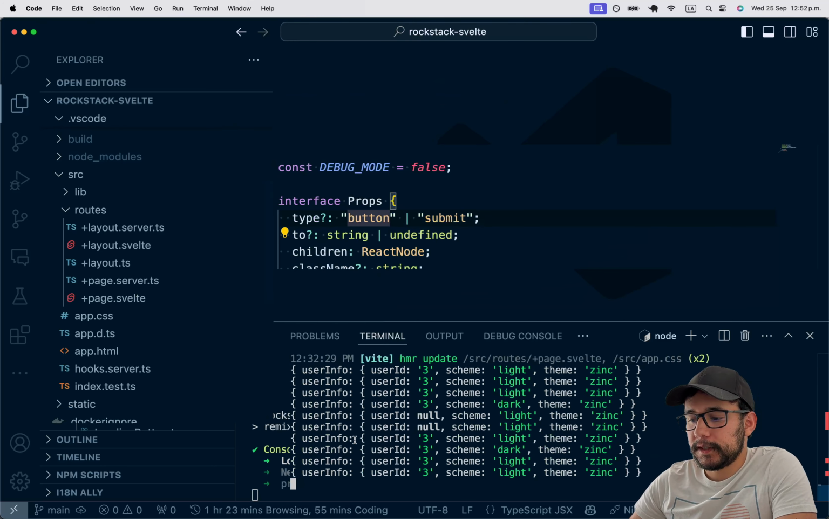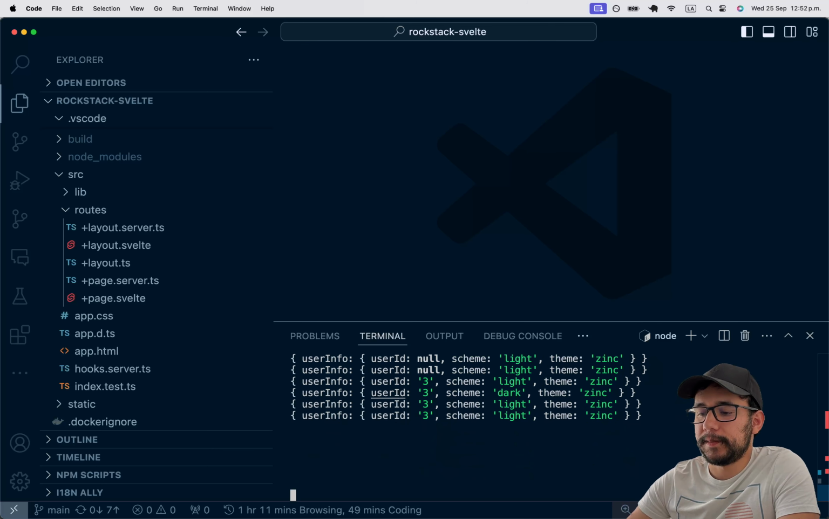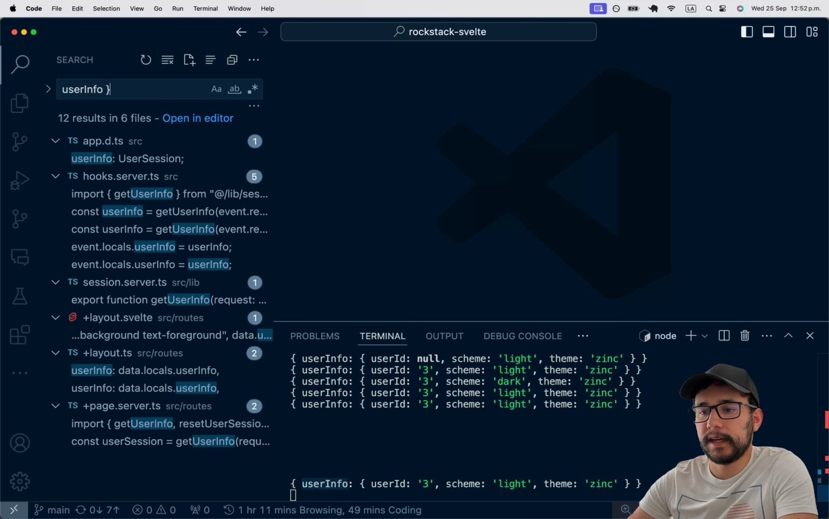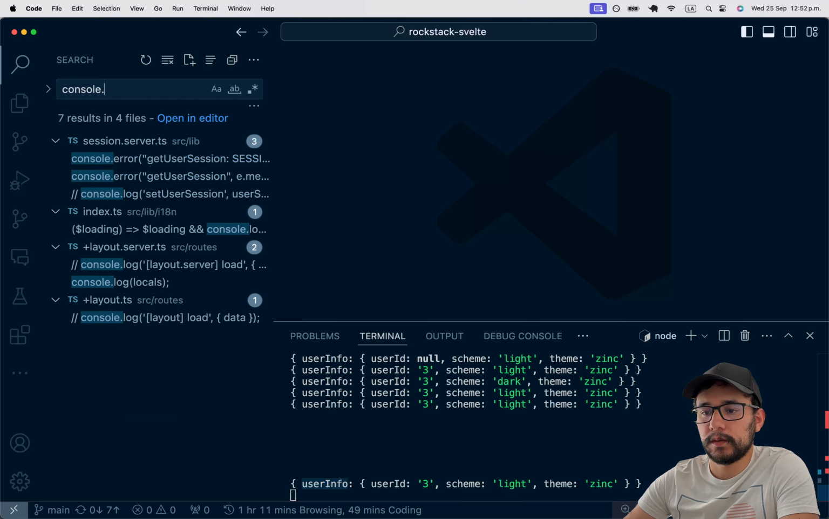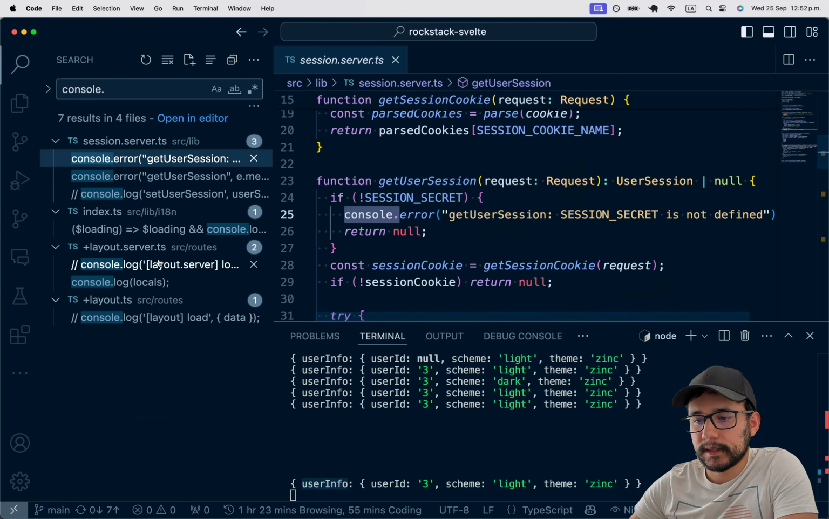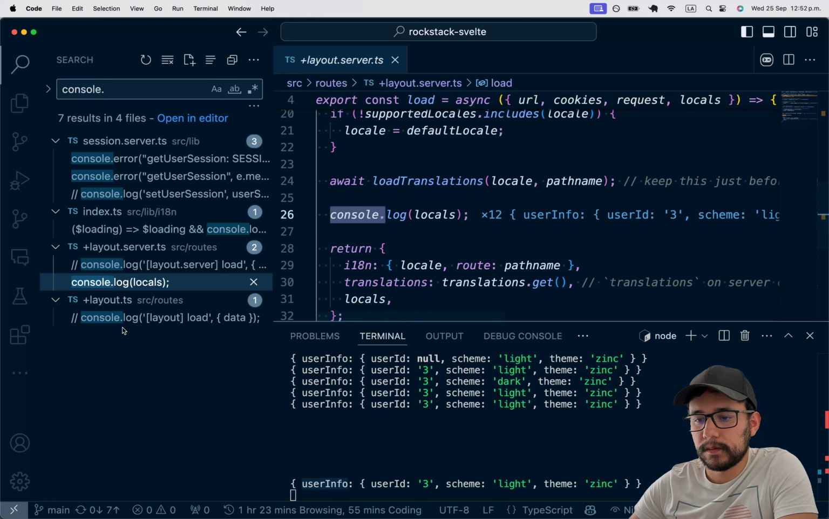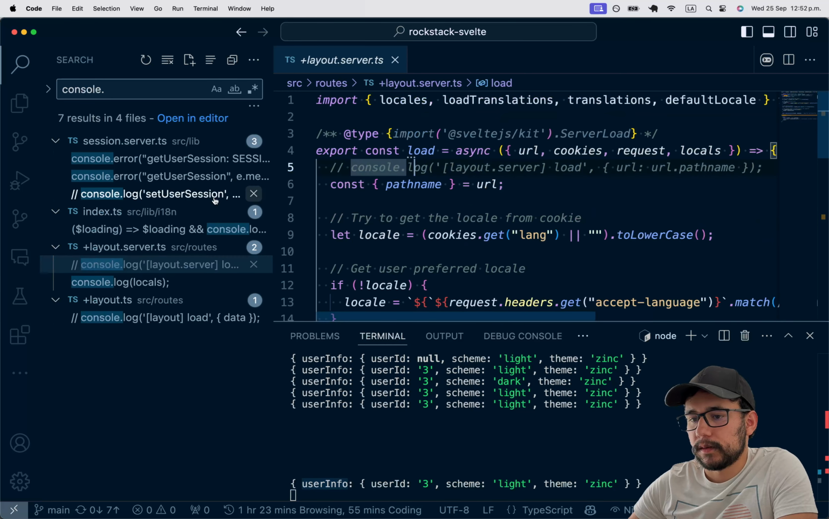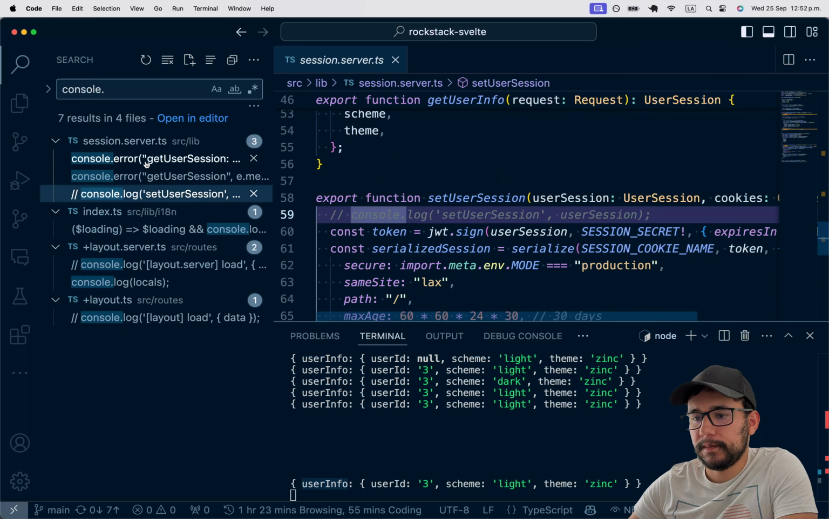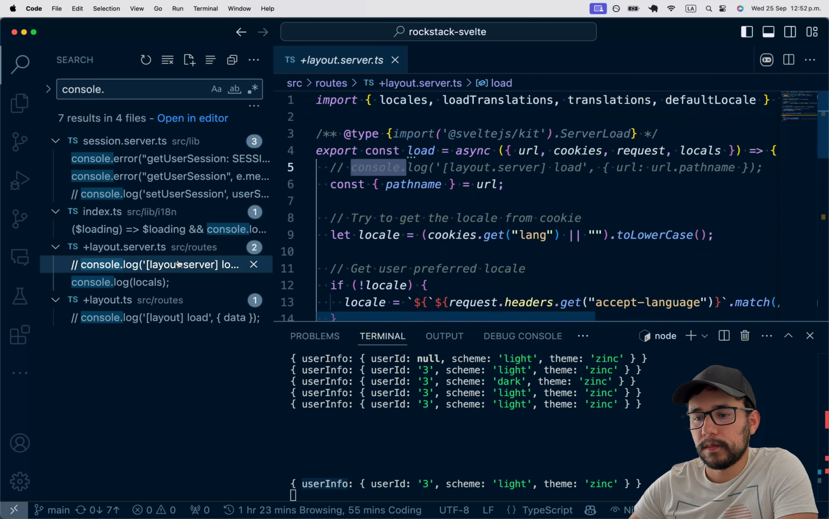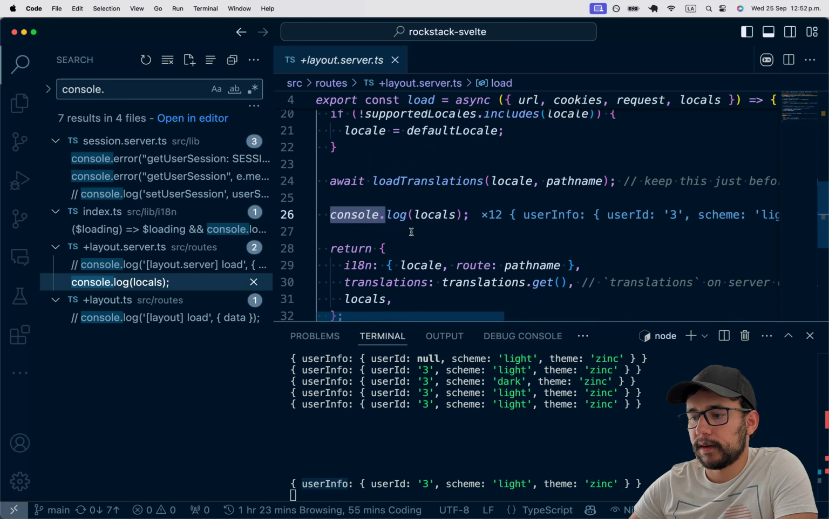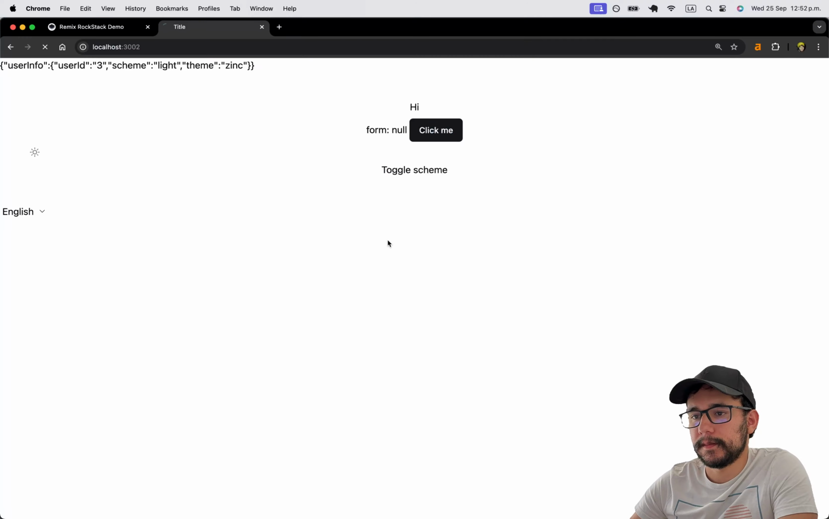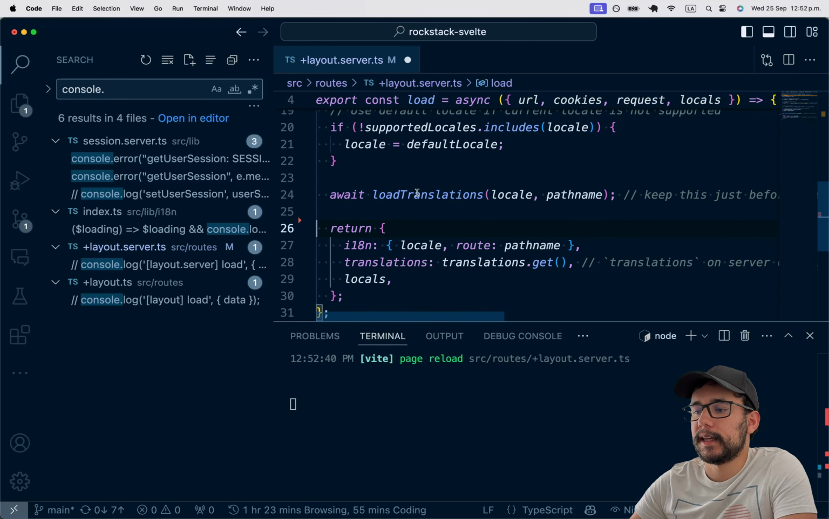First, I don't like that this is being logged on every refresh. So let me see where that's being logged. Console. I guess that's on the layout. No. Where is that? On the session server, maybe? No. I guess it's this one right here. Logging the locals. I'm not sure. Let's see. Yeah, it was that.